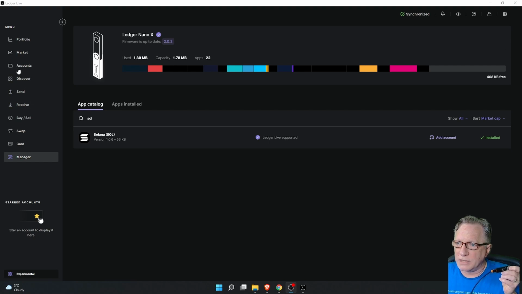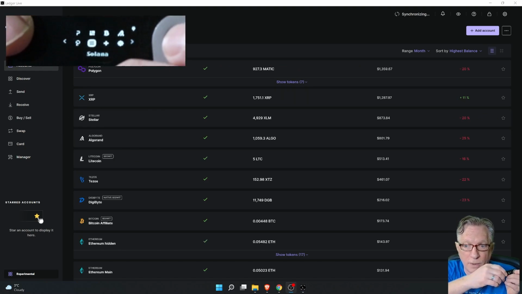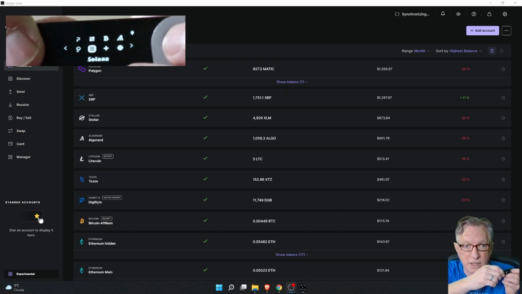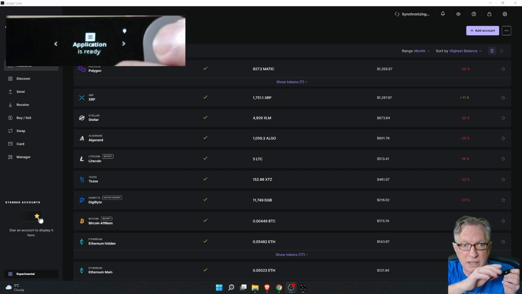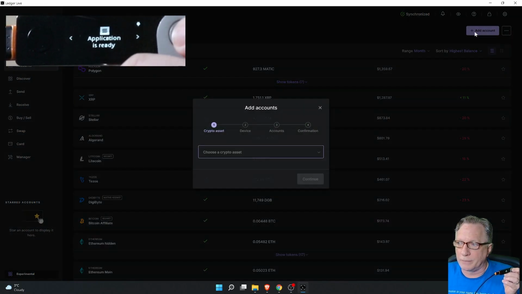All right, now what we need to do is go back over to accounts. Just click on accounts and we'll see the list of accounts there. Now on our device, what we'll want to do is get into the Solana app. We can hit both buttons here. Once we're in the Solana app, we can just choose add account.